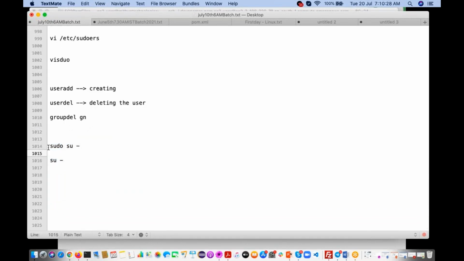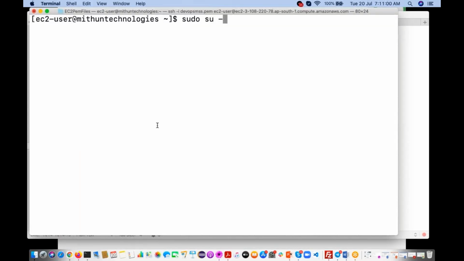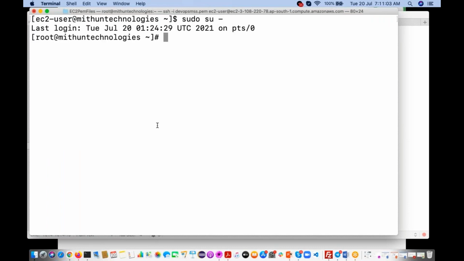See here, we are using sudo, which means with the sudo privileges we are switching. So already for ec2 user we have the sudo access, and in the sudo file for the ec2 user entry we mention NOPASSWD, which means when you are switching to the root user, don't ask the password. See, without asking the password it has switched.